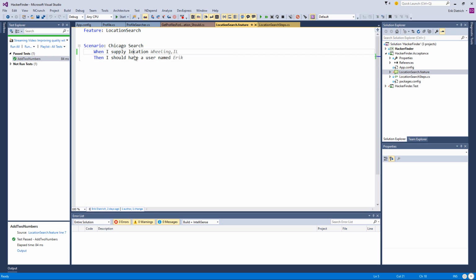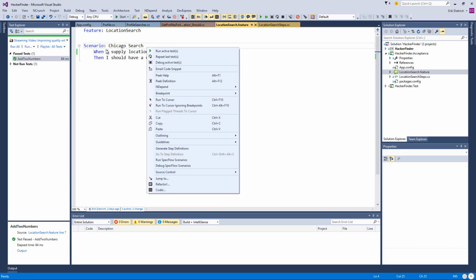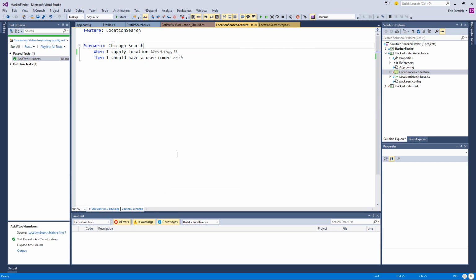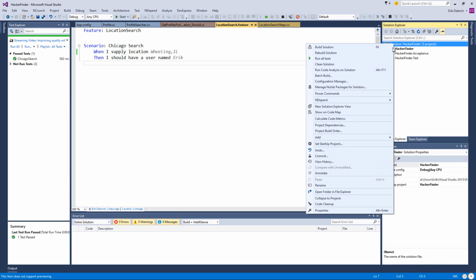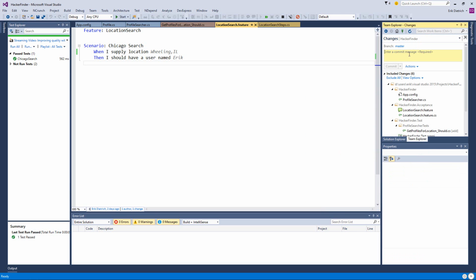But let me do this. Add what? Oh, run spec flow scenarios. Okay, so that's still passing. I wanted to make sure. So I have all my tests passing, and I'm going to feel good about committing this code. And I'm sorry for going like 13 minutes over, but you know, it's not all smiles and sunshine.